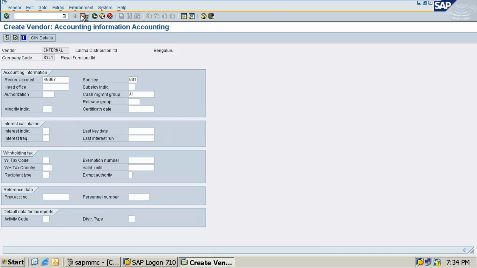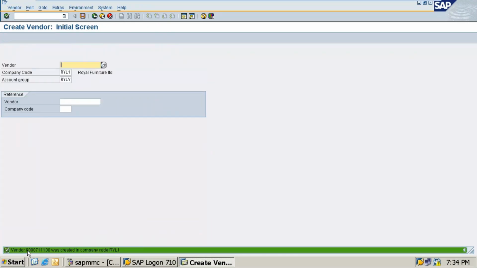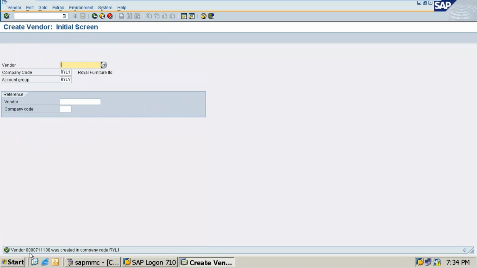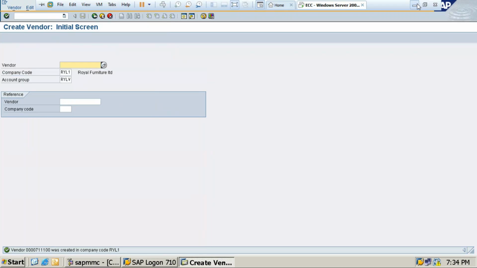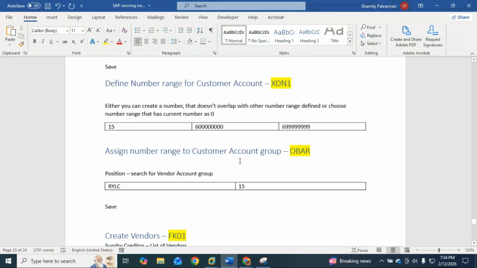Or without pressing enter, if I have to come to the screen, how I can do that, that also we will see. Let this get saved. So see what happened? It is getting saved. Vendor 711100 has been created. What is the number range we have used here?